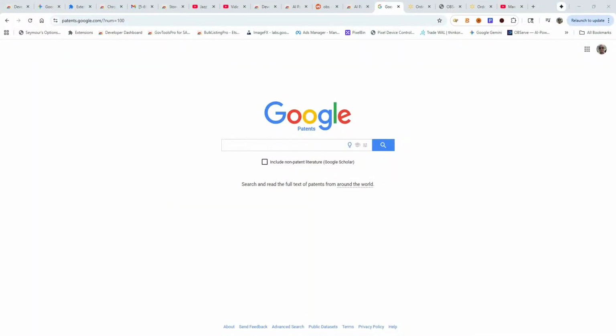All right, welcome back. My name is Michael Smith, and today we're going to go over a Chrome extension that's going to help you with your patent searches. It's called Patent Search Generator.